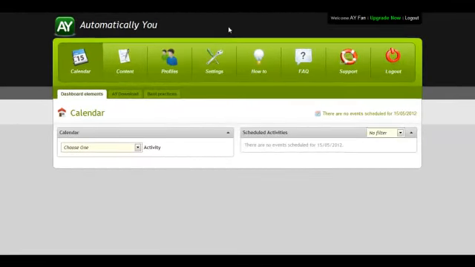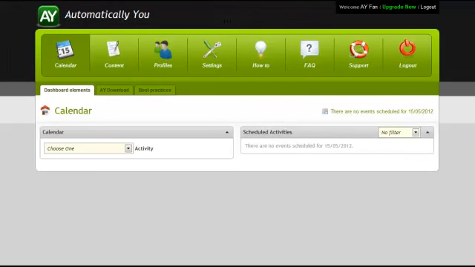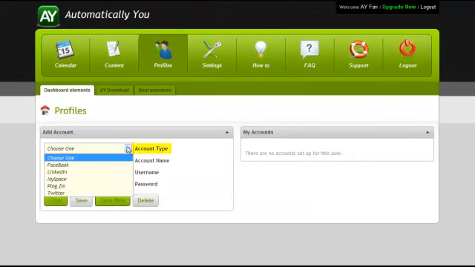The next step is to add some information about your social media accounts. Click on the Profiles page. You can add a new social media account by selecting the appropriate account type. As you can see here, we currently support Facebook, LinkedIn, MySpace, Ping FM, and Twitter, and we'll be supporting other networking sites in the future.